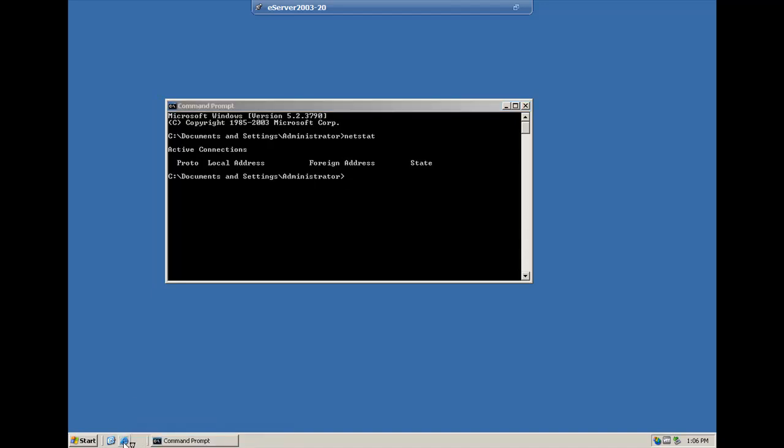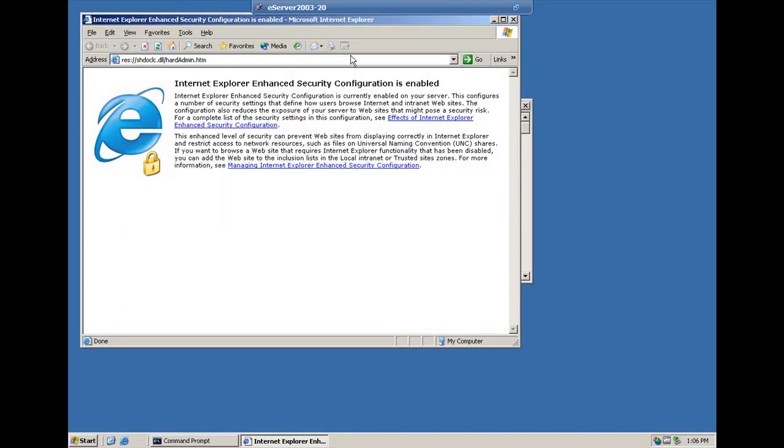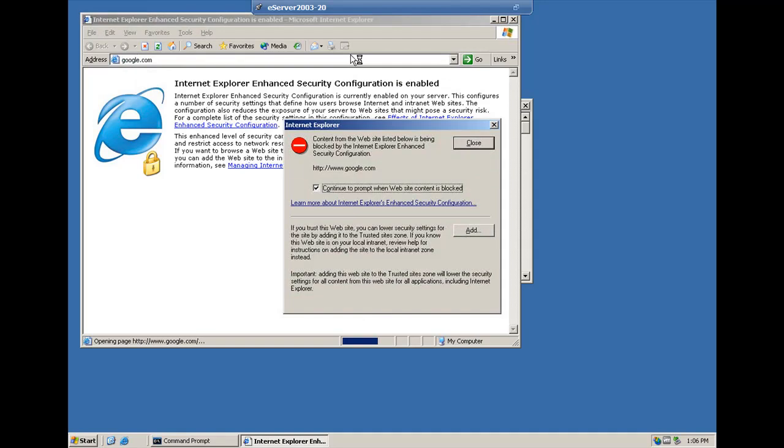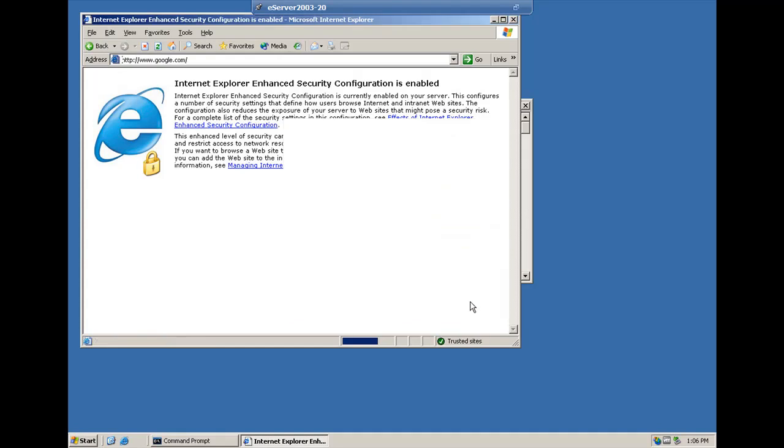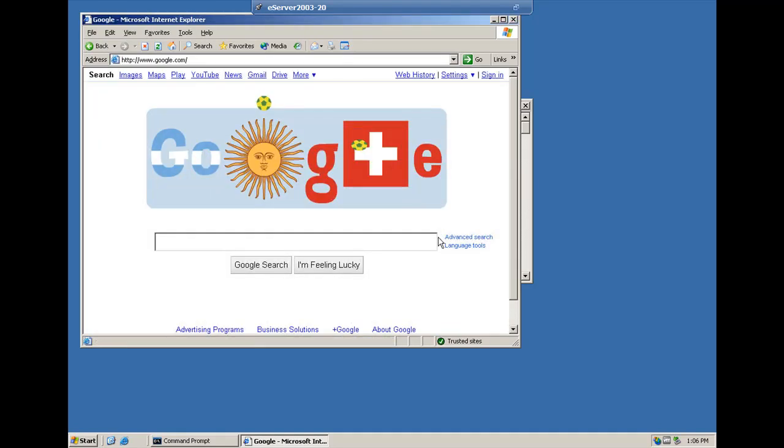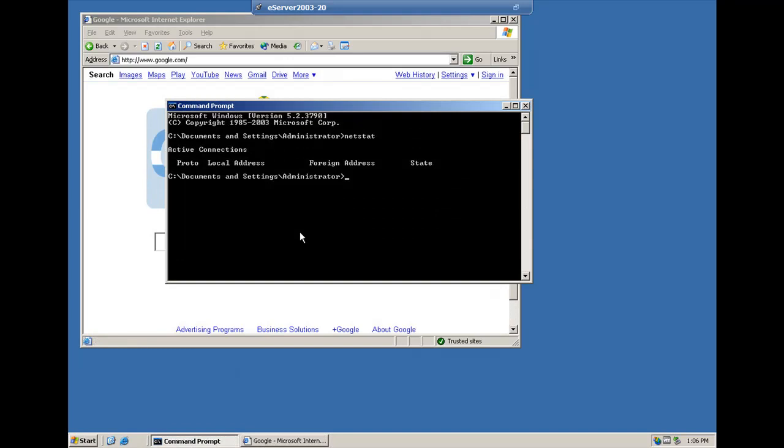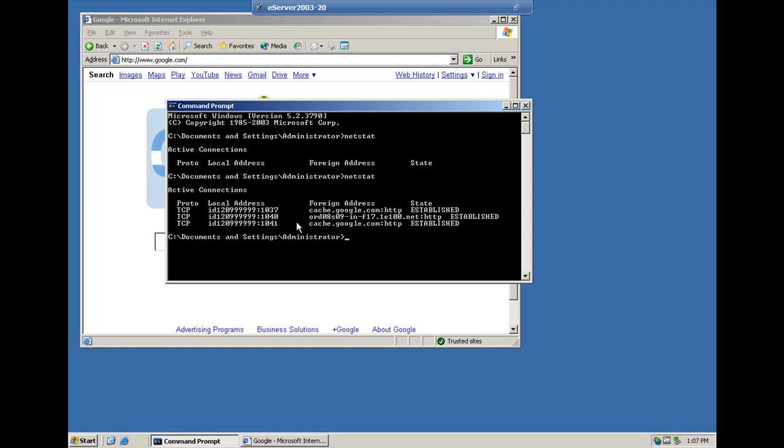So I'm just going to open up Internet Explorer here and work my way over to google.com and I'll just add Google. I'm just going to say OK. And then I'm going to go back over to my command line, hit my up arrow and rerun netstat again. So this time when I run netstat, I see that I've got a bunch of connections being made. So I've got different ports. I can see that communication is leaving my computer and going to Google and then coming back. So that's how netstat works.